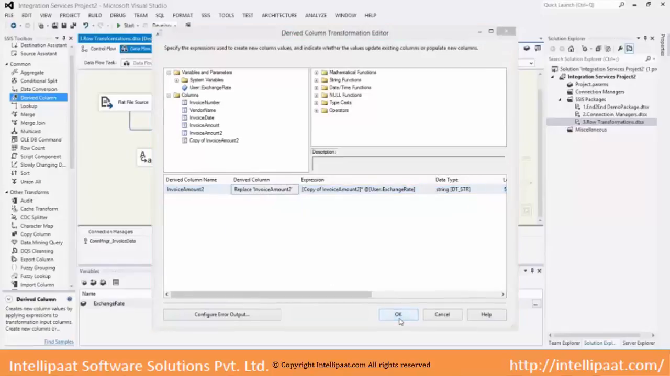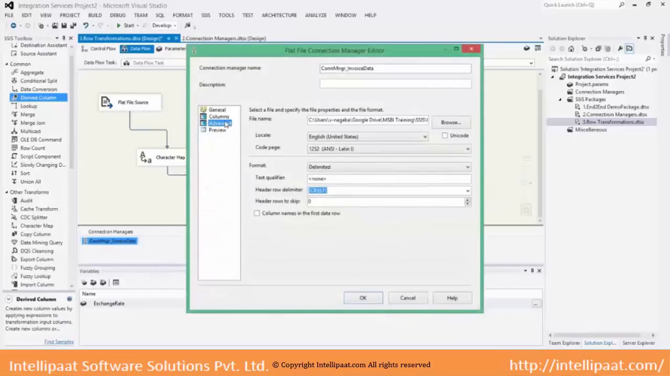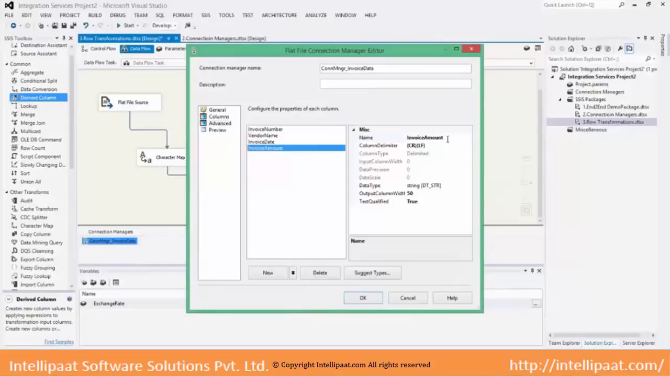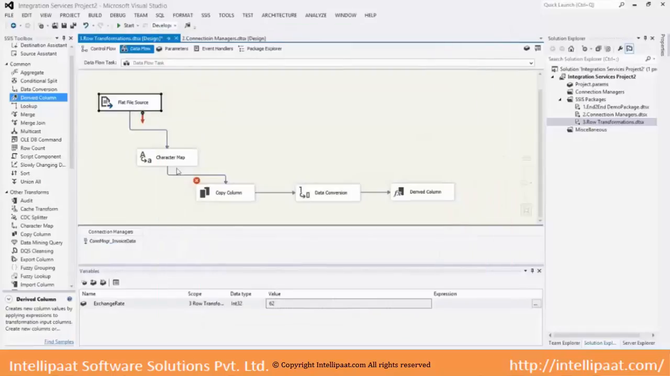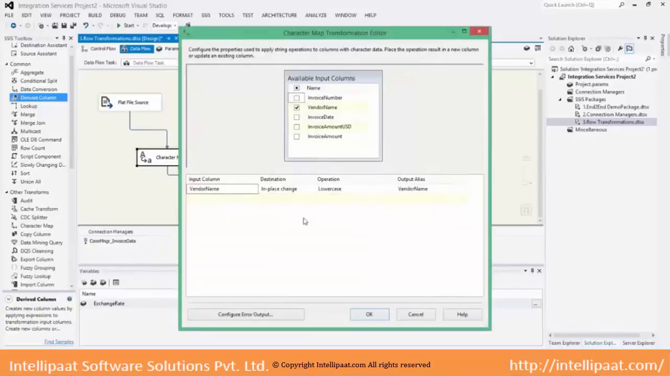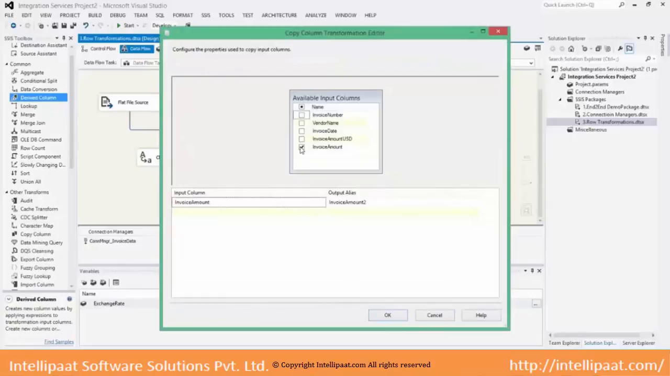Okay, we will do better naming of these columns. We will change the naming of invoice amount to USD. Invoice amount USD. Same will be reflected here, invoice amount USD, and in the character map it doesn't have any impact because we are using vendor name here. Here in the copy column it is invoice amount USD. This column is no more there, still showing because it was not refreshed. So now you see it is not there.